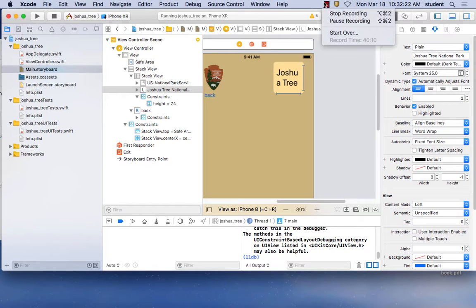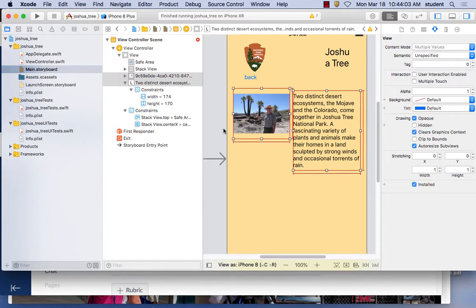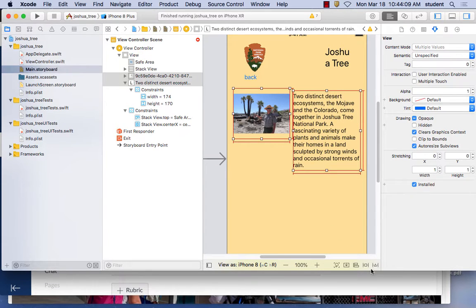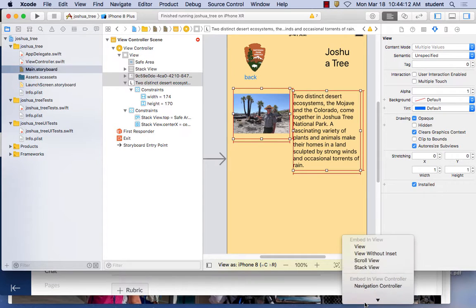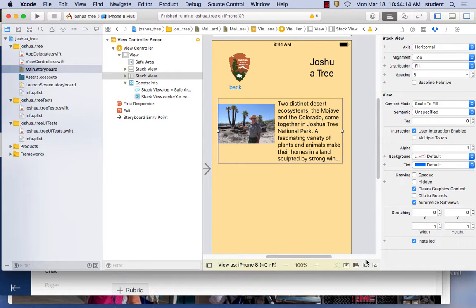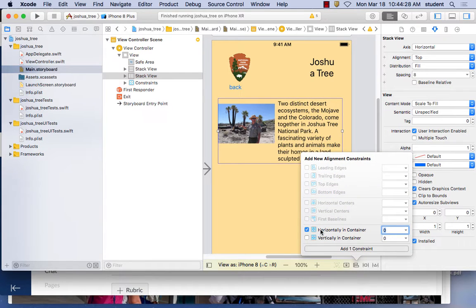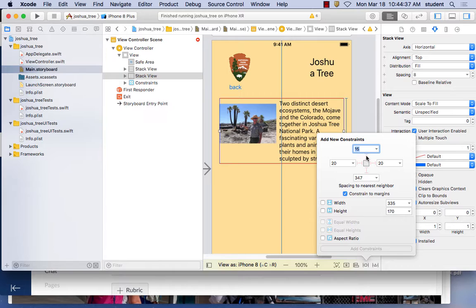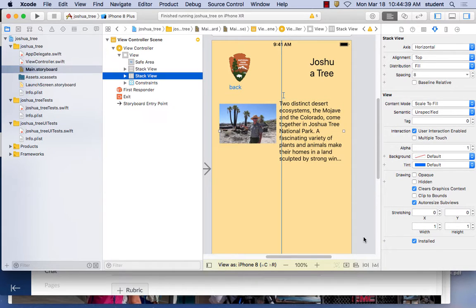So I selected both of them. I made a picture and some text here. This is a label. And then I'm going to group them together. So I grouped them together using a stack view. So now we have two stack views, right? We have this one and then this one. And we didn't tell it how to center this one, but we can center that one. And then we need to tell it how far down. And that's it. So this is fixed now.